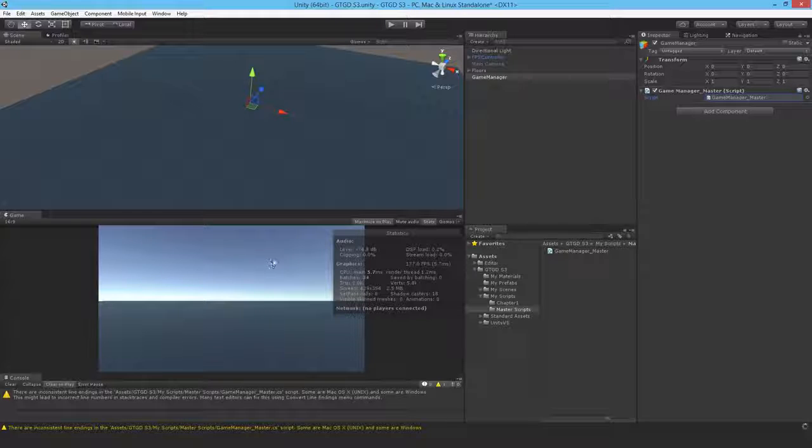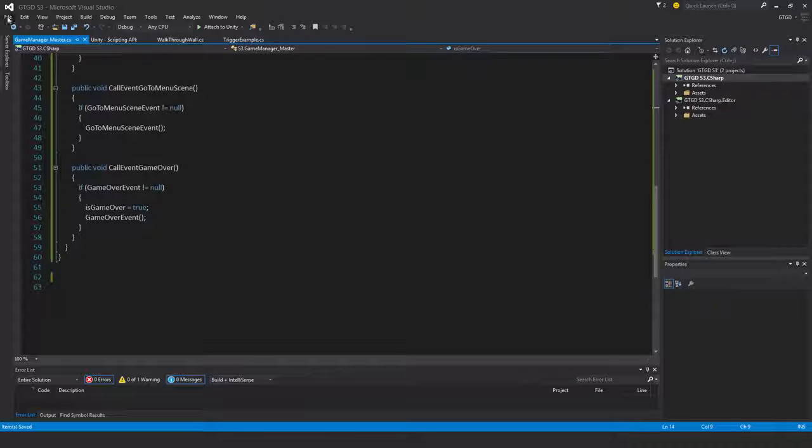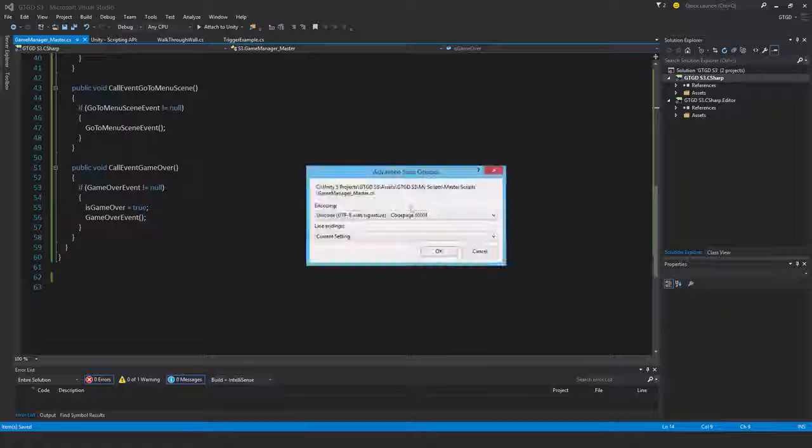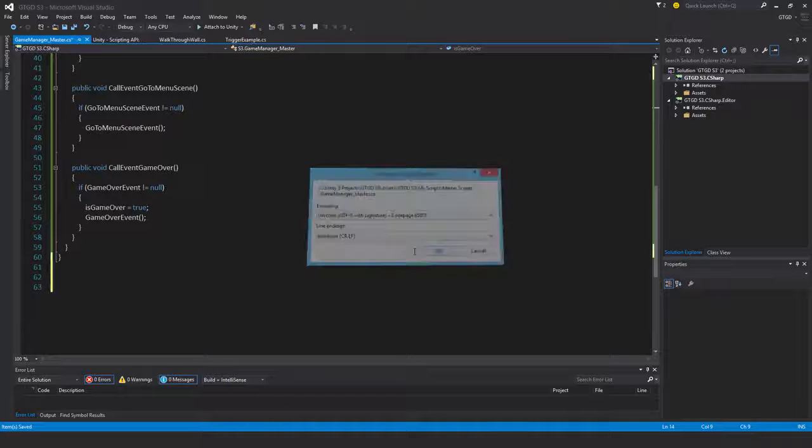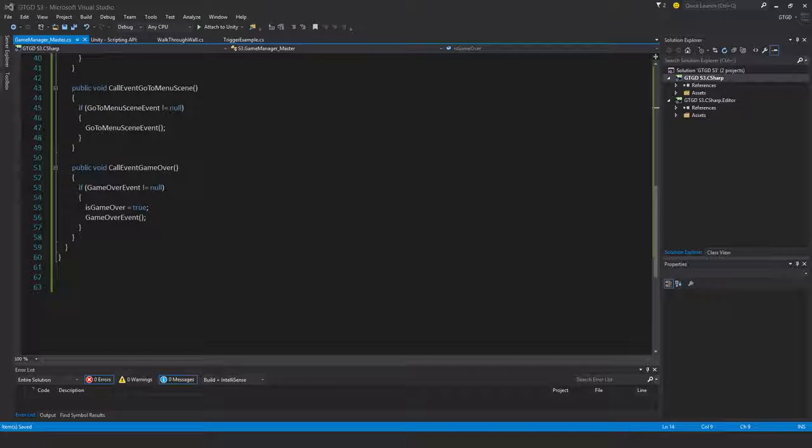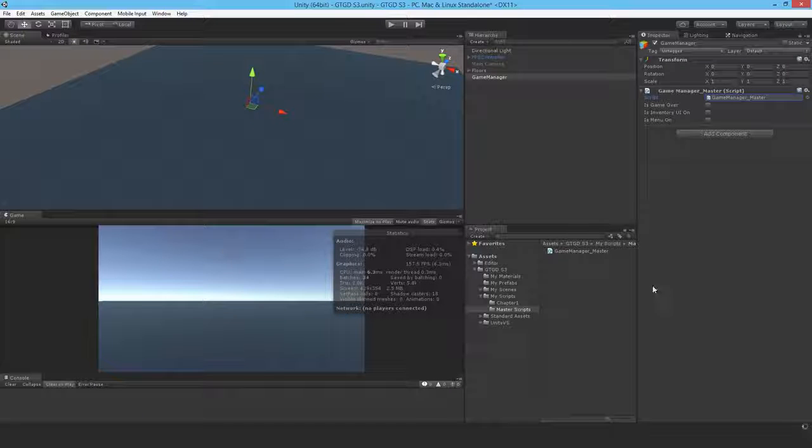And if I go back to Unity, let's have a look. Oh, I didn't convert the line endings, so that's my mistake. I should do that. Alright, done. And that's pretty much it.